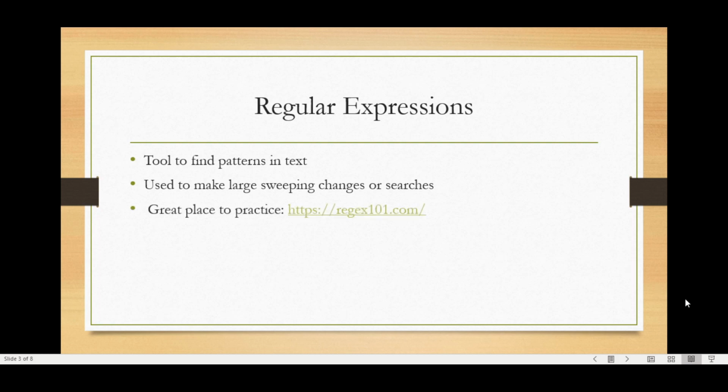So this website in and of itself, it's a great place to practice regular expressions. You can just drop the text that you're trying to work with in there, and you can write your own little regex, and it'll show you the results and break everything down for you really nicely.